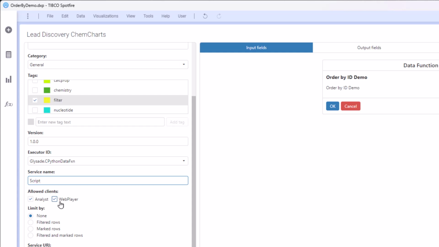But for data functions that only have utility in either Analyst or Web Player, by unchecking one of these boxes, I can exclude it from the list that is displayed in the data function visual. I want the data function to operate on all data, so I'm not going to set a limit by. I'm going to leave that as none.